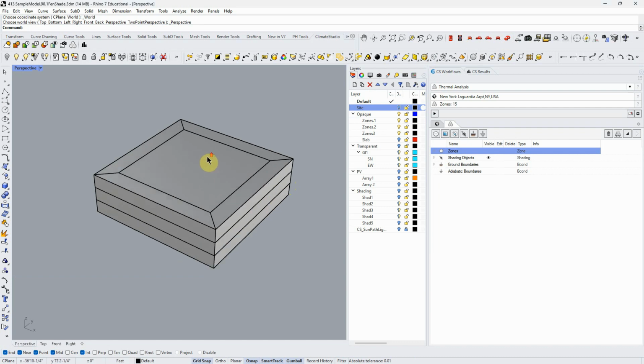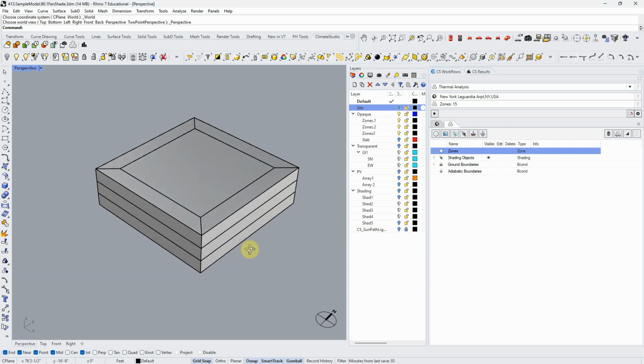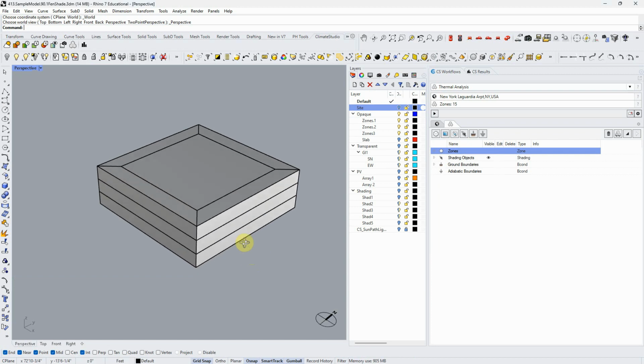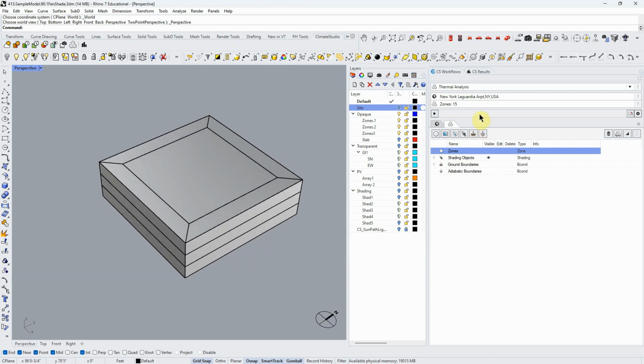So let's go over now the workflow for thermal analysis. I'm not going to start with this because I've already got a million zones in here.